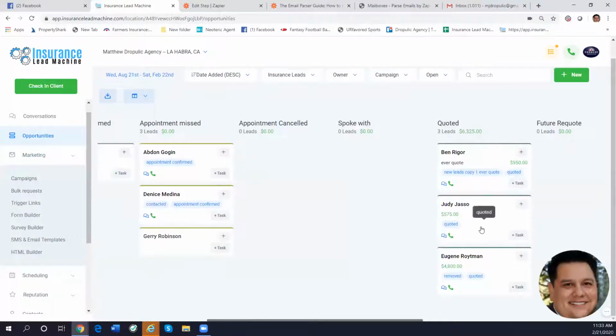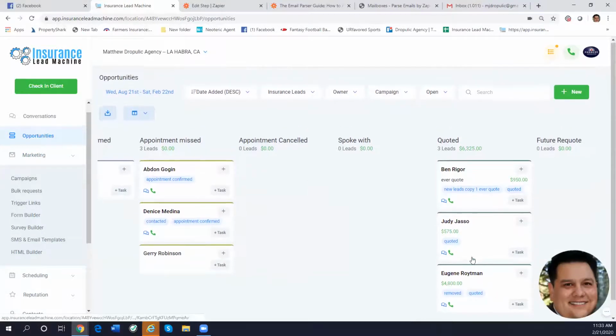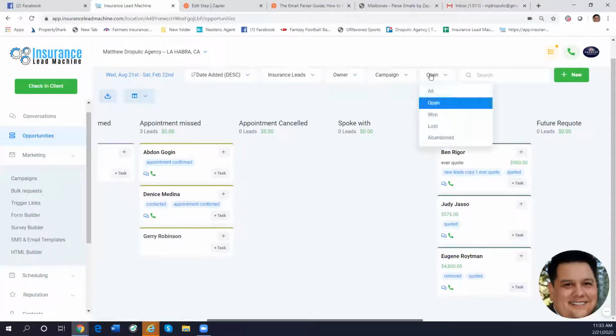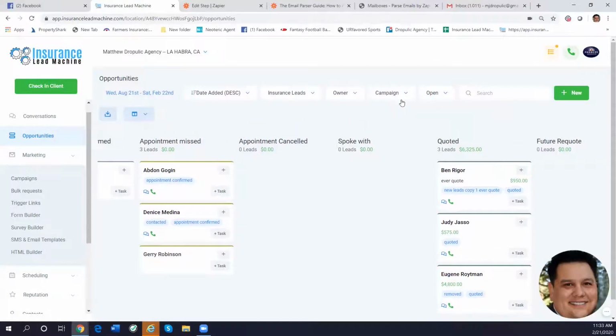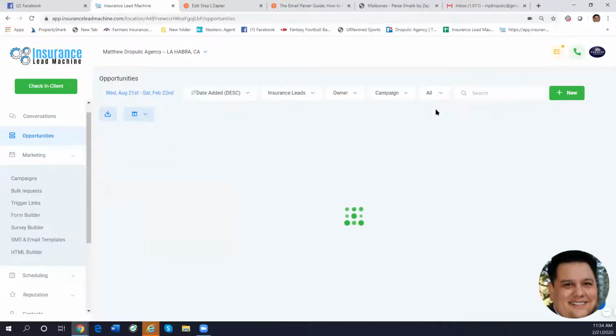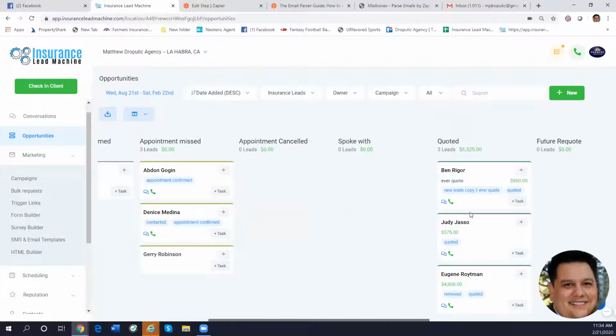Okay, there's only 3 in here, but we're also only looking at all the open. So let's look at all. Okay, only 3 in here. So I just always want my pipeline to be accurate. I want to be able to take a glance at my pipeline and know exactly where everybody's at, know exactly what the next step is for somebody, you know, who's supposed to be doing what.